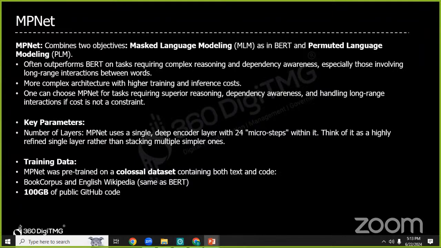Then, training data. MPNet was pre-trained on a colossal data set containing both text and code. BookCorpus and again English Wikipedia. This is the same as BERT's training data, providing a large corpus of NLP text. Then 100 GB of public GitHub code. So this includes a large amount of source code from GitHub, allowing MPNet to learn representations that are useful for understanding and generating the code itself, as well as text.